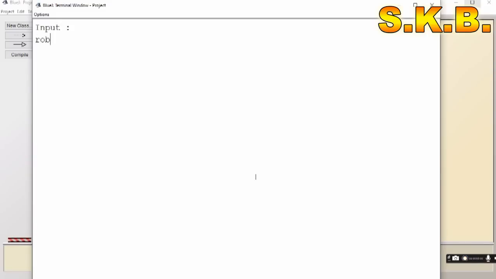Input: robotics, robotics, enter. Output: ROBOTICS in capital letters, number of vowels present here 3. It means our program is totally correct. Now I'm going to close that window.